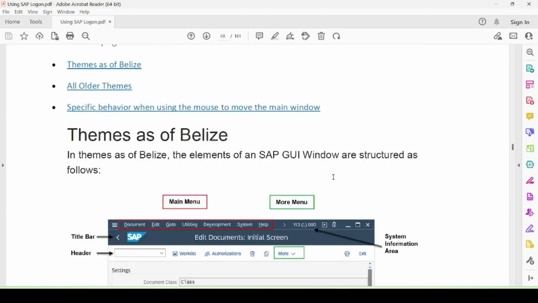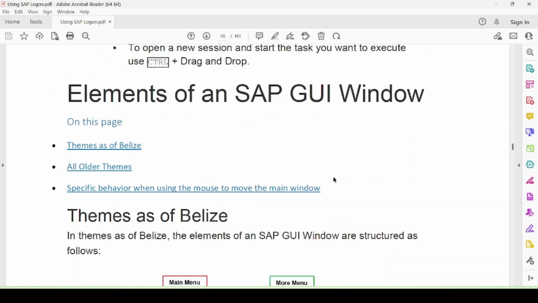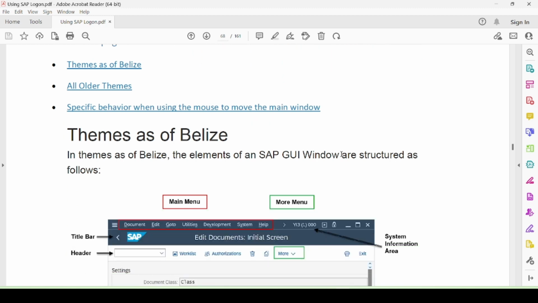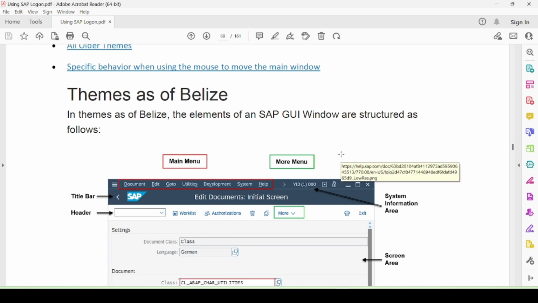these shortcuts and all we discussed already, right? Yeah, now we'll discuss the elements of an SAP GUI window. First, we will discuss these elements.